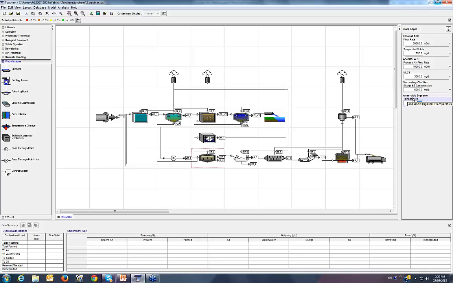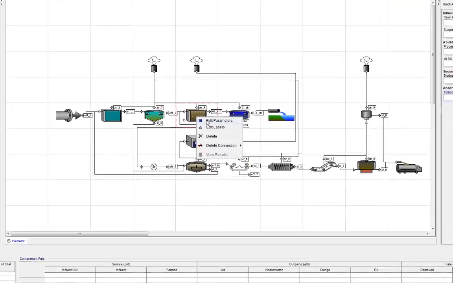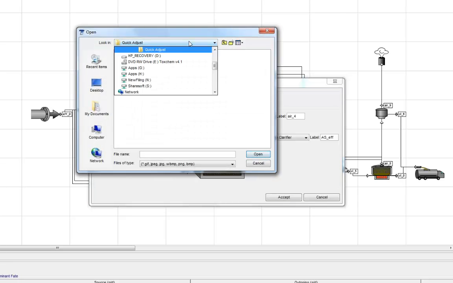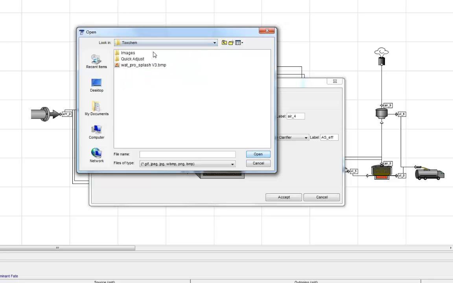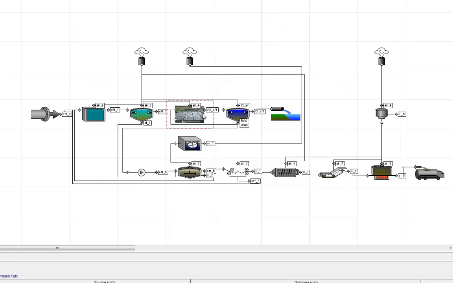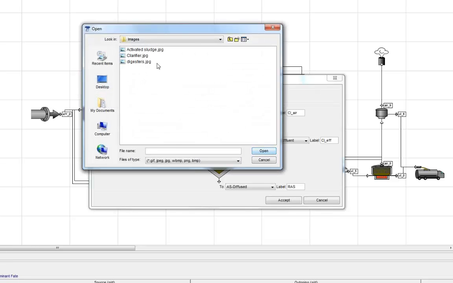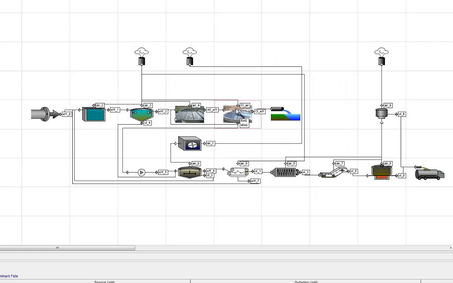Another feature which we have added is you can change the way your icons look. For example, if you right-click on this one and you go edit labels, there is a default image, but you can attach a new image there. So, for example, activated sludge, open, and you add that image here. Again, you can do that for clarifier. For example, you go to clarifier, go browse, there's a clarifier image here. You can open and accept, so it changes into that.